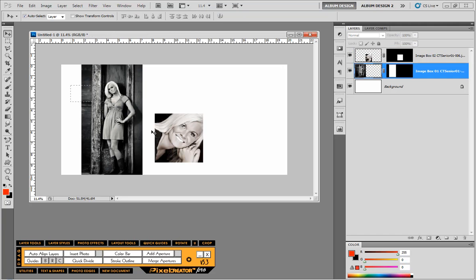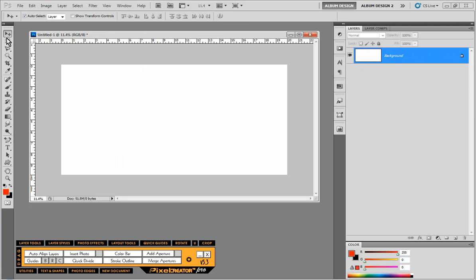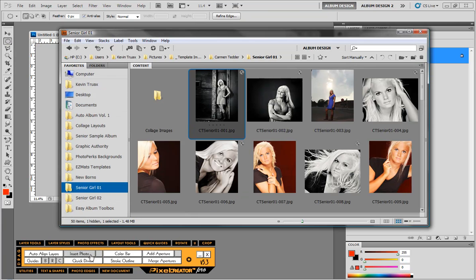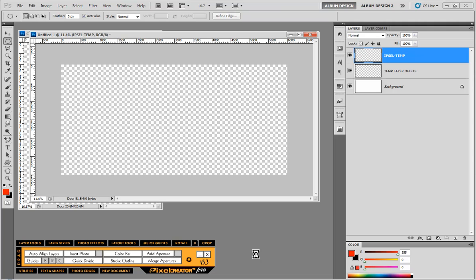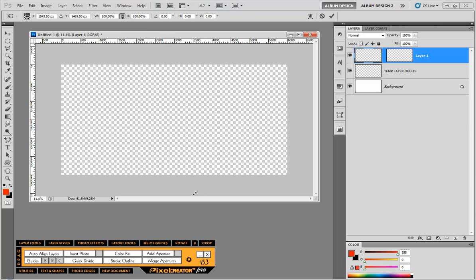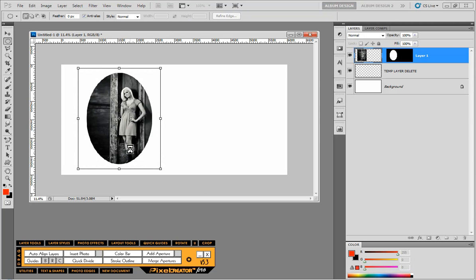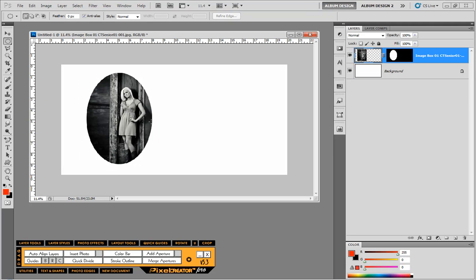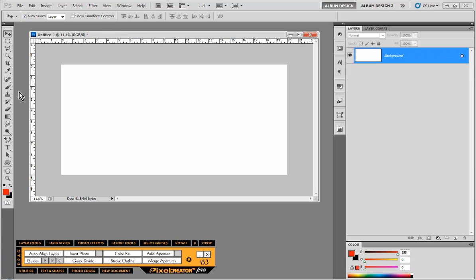Now, any selection can be turned into an image opening. It's one of the most powerful features. So for example, let's take a look at another example. If I make an oval selection and I select an image here in Adobe Bridge and hit Insert Photo, it will of course insert my image into an oval shape. Pretty straightforward. We'll go ahead and delete this layer.